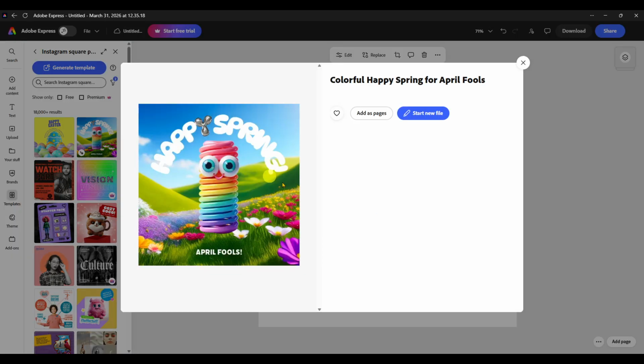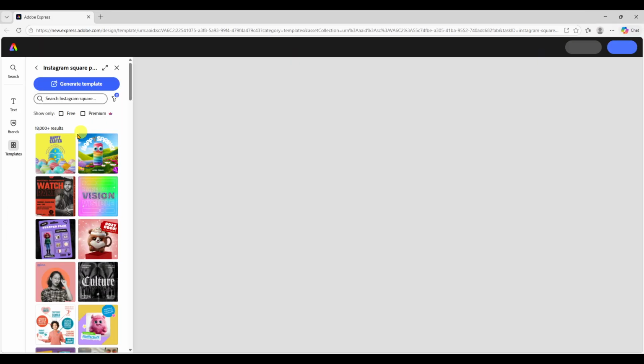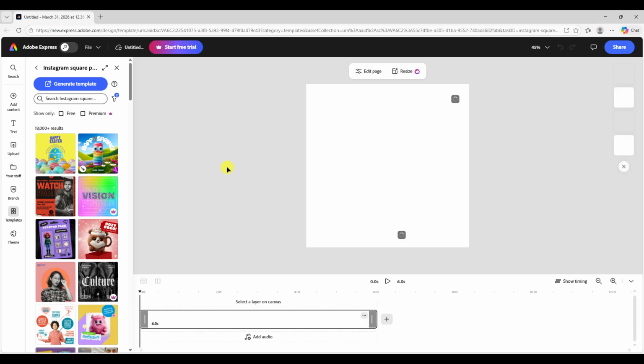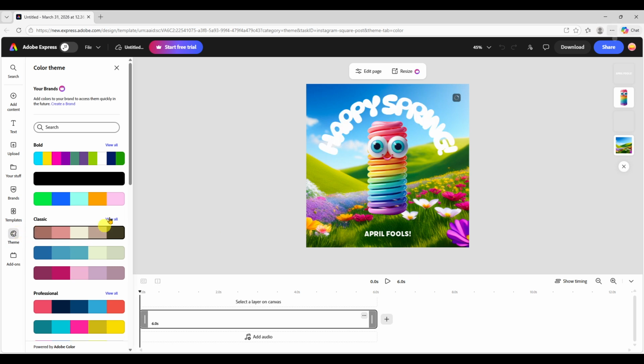For a coordinated style boost, click Themes. A theme updates typography and color pairings across your entire design in one move, keeping your look consistent from headline to captions.